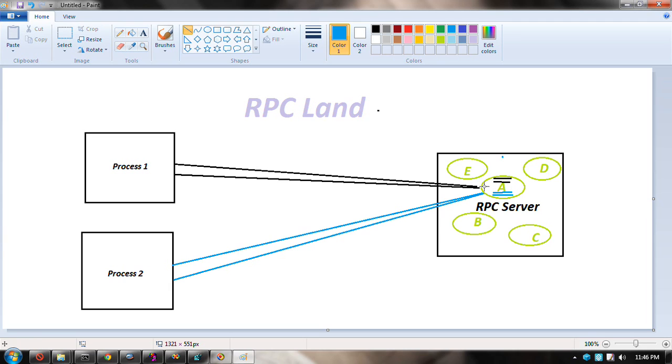And you could certainly have a blue and another black here. They could be intermixed, but in terms of within their own apartment, they're in the same order with which they were called.